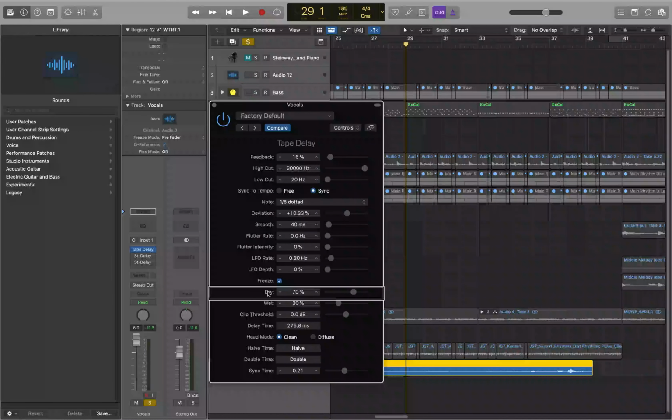Dry, 70%. So now we have dry. Wet, 30%. And wet. Dry is the unaffected signal, and wet is going to be the delayed signal. Now, we're using these delays right on the vocal track, so you need to use these two to balance the dry signal to the wet signal.